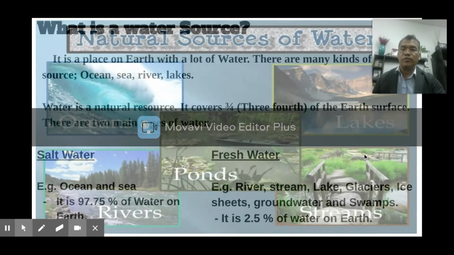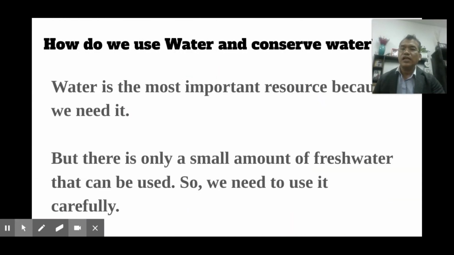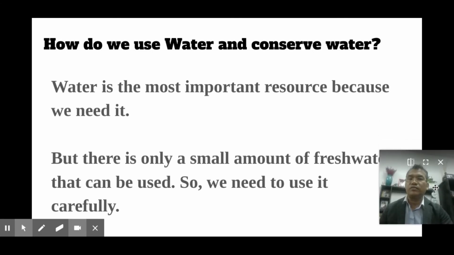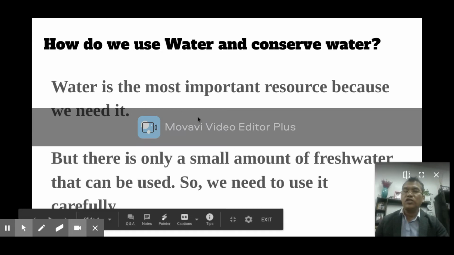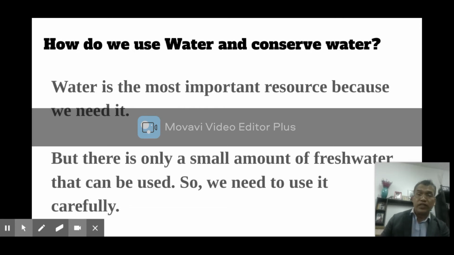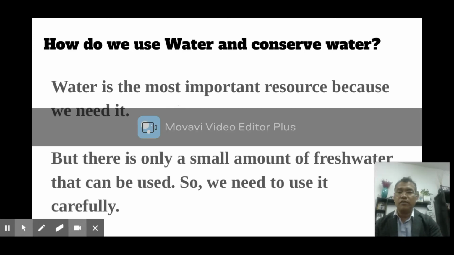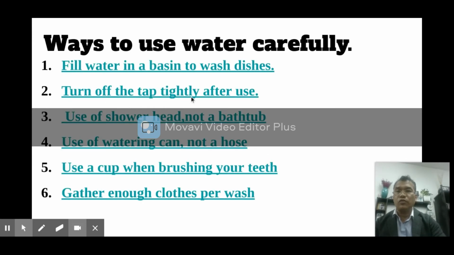So now we move to the next question. How do we use water and conserve it? Water is the most important resource because we need it in so many ways. But there's only a small amount of fresh water, not much fresh water. Remember, only 2.5% that we can use. So we need to use it very carefully, very wisely. So how do we? There are ways of using it carefully. There are 6 points here.